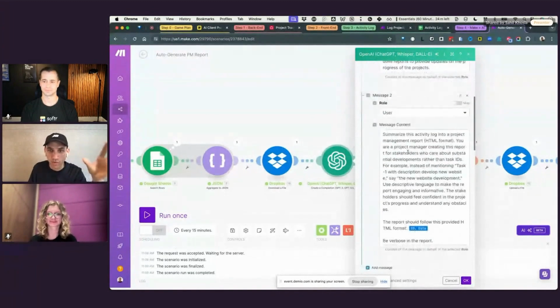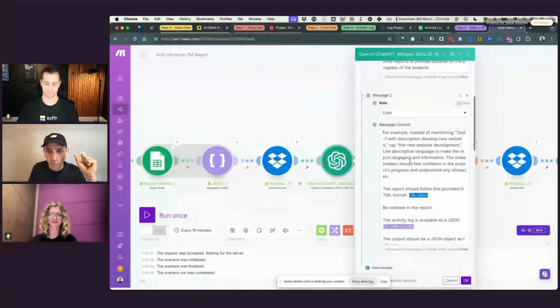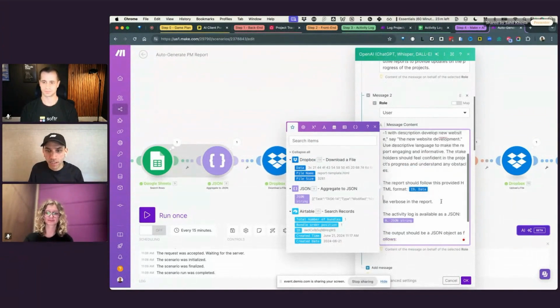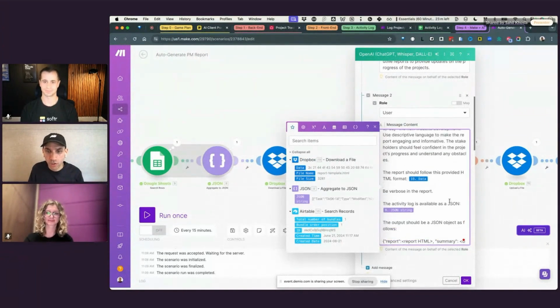And then for the user role, we have this pretty verbose prompt. One of the things we provided is the data from Dropbox, and that is: the report should follow this provided HTML format. This HTML format, as I said, comes from Dropbox. And we say the activity log is available as a JSON, and that comes from the JSON that we created earlier using our Google Sheets data.